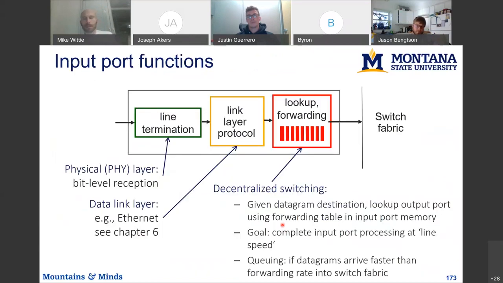Okay. So if we look deeper into the input port, we have the physical layer, which is line termination. We'll end up talking about the physical layer a little bit. We have the link layer, which would be something like Ethernet. We'll get to that eventually. And then we have this forwarding queue, which, given a datagram destination, decides what output port it needs to go to. And then it sends that data into the switching fabric, which then forwards to the appropriate output port.